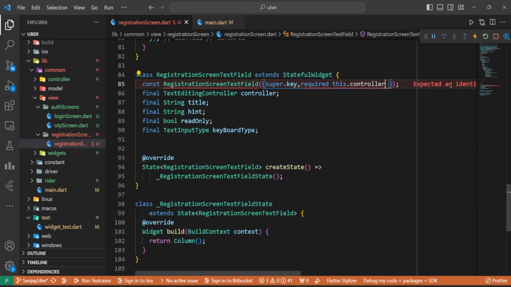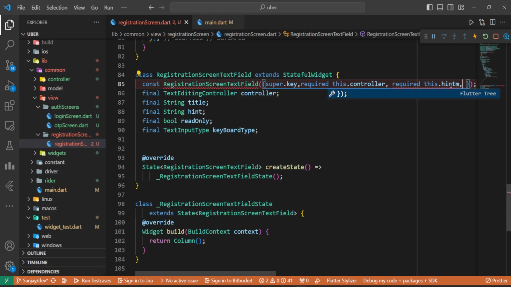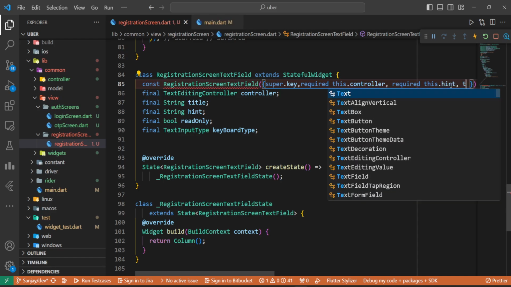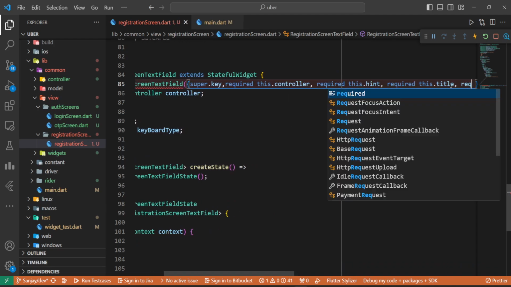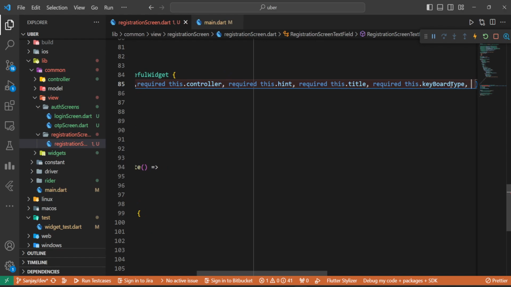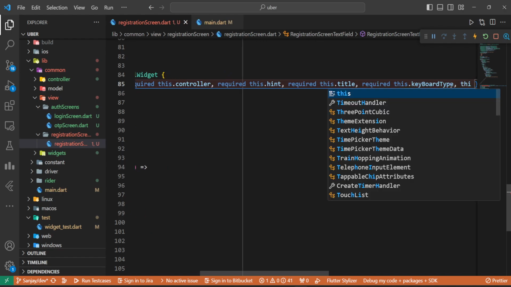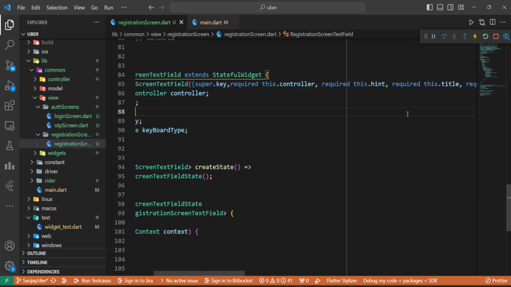Required this dot controller, required this dot hint, required this dot title, required this dot keyboard type, this dot read only, and we have to introduce required here. Okay.